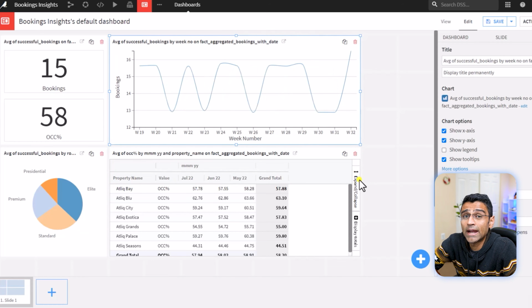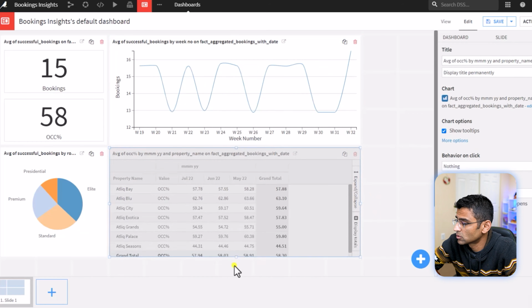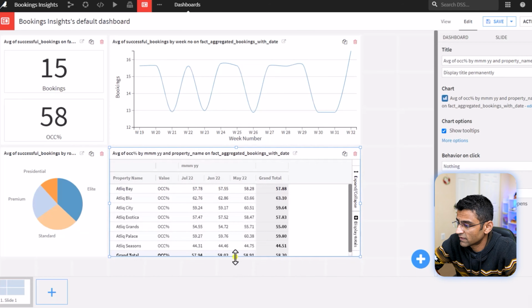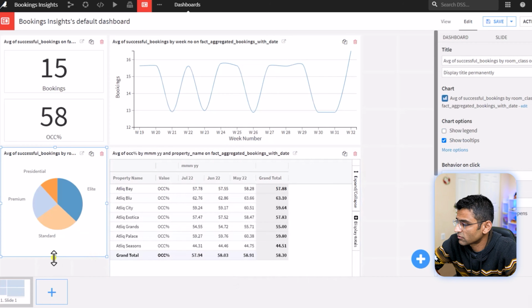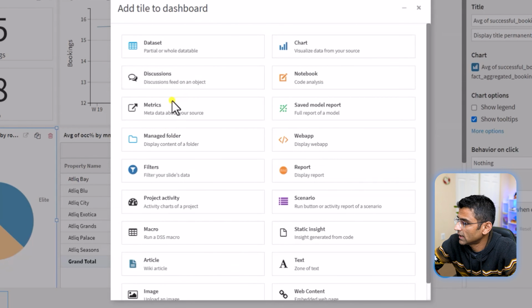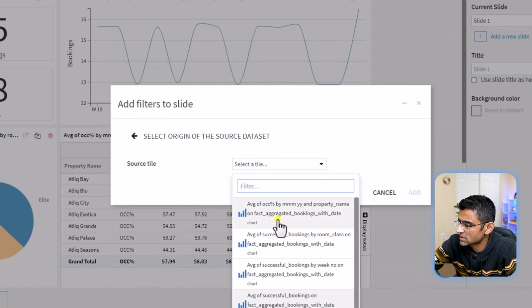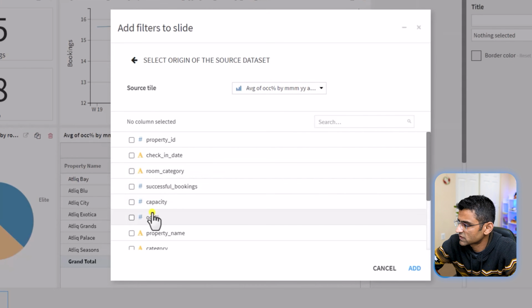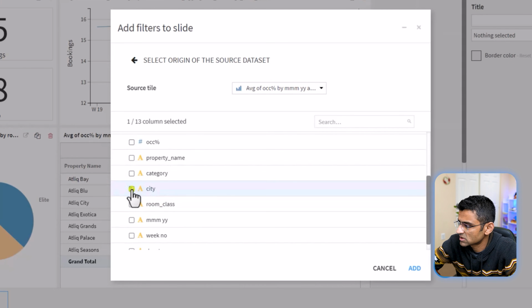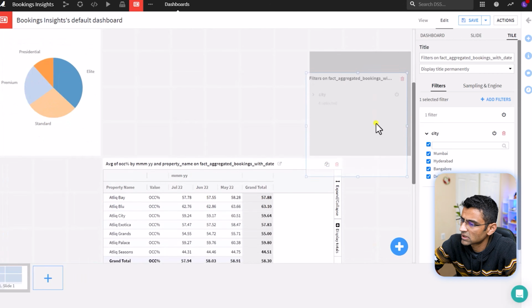You can also add filter by cities. So someone wants to, let's say, do analysis based on various cities. So we have properties in total 4 cities. So I will add filter for that. You can just say plus and add filters. Click on existing tiles, and let's say from this tile I'm selecting city. So just click on city, add, and you can move this thing here.